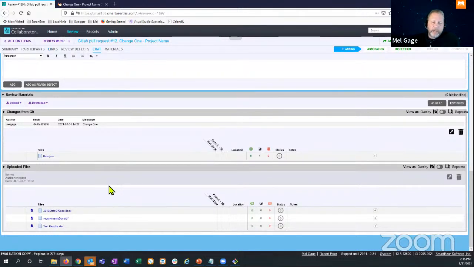Now, one thing I did mention as a new feature, you're going to see the new read function here. As new information comes in and I have unread comments in my review materials, this button, if it's enabled in the server, will allow me to clear all of those unread items with a single click of a button.